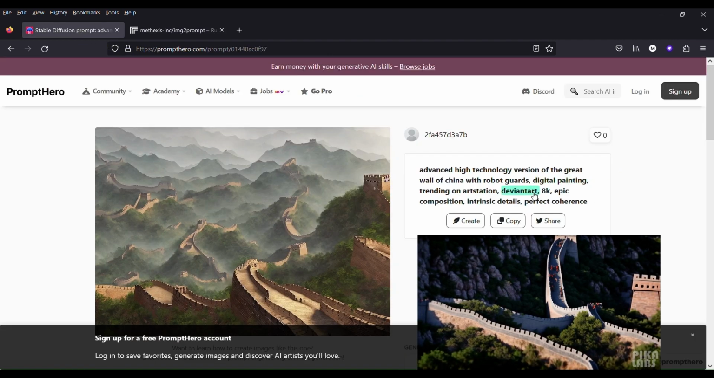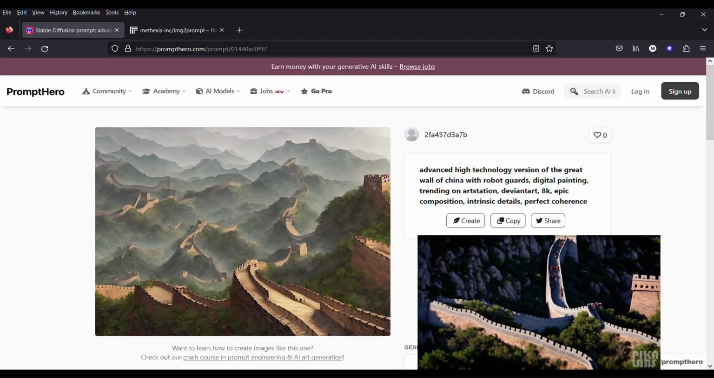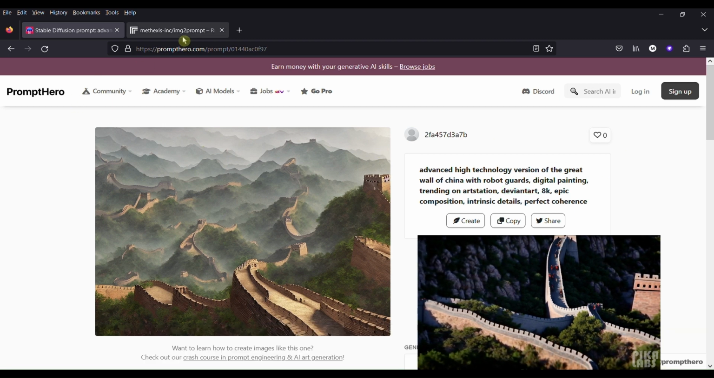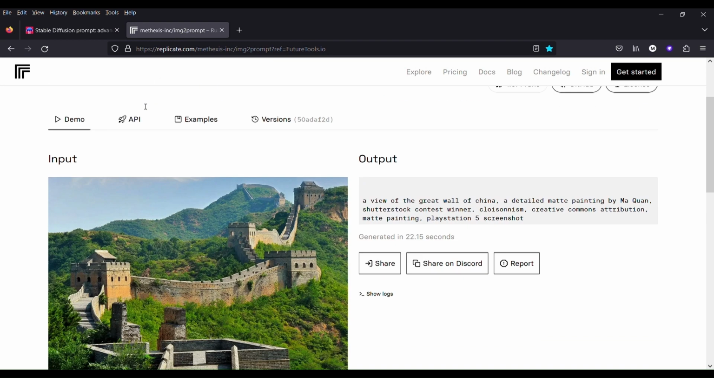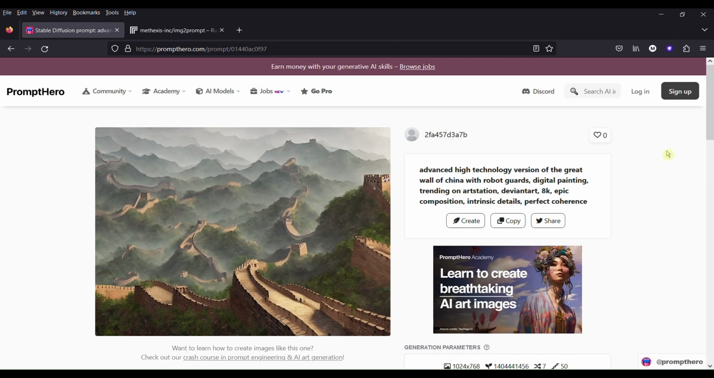And yeah, I just want to share that. And by the way, these are both Prompt Hero. It's free. And the other one is Replicate. They're all free.